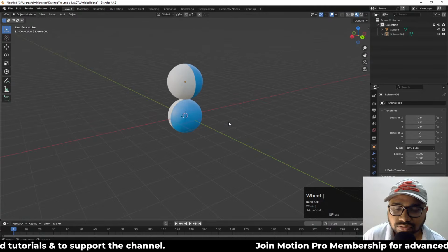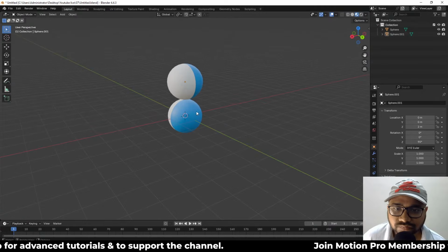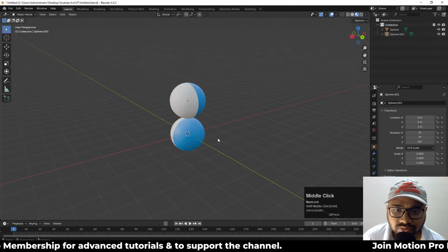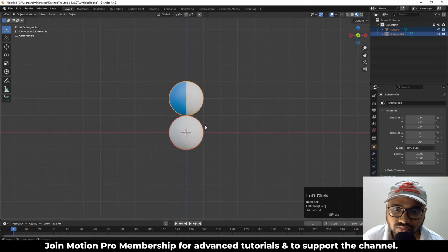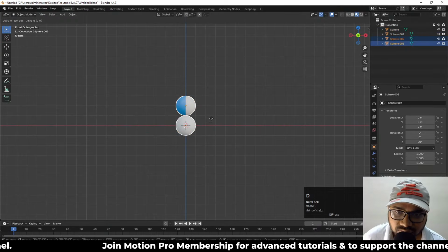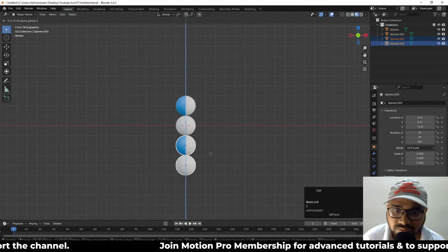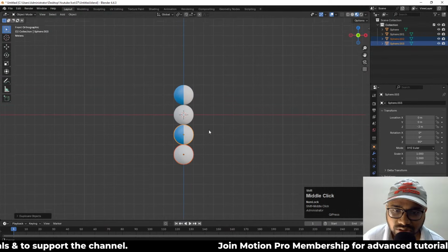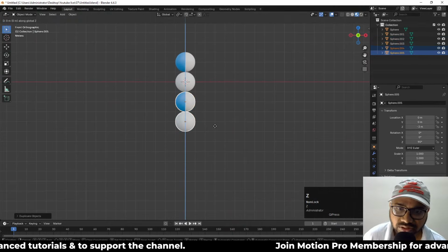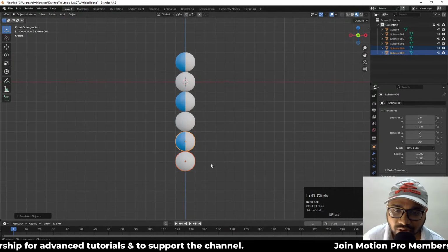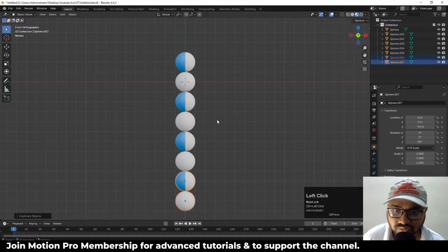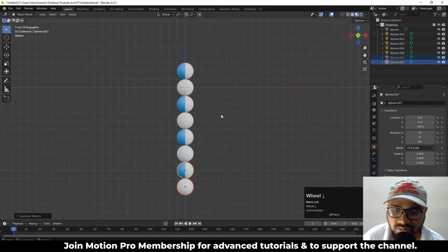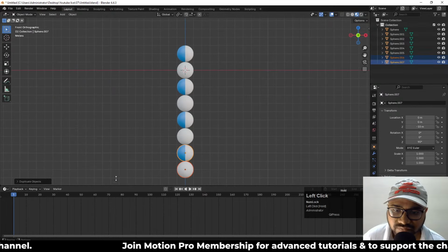Now we need to create animation for these ones. Okay, so before doing any animations, I'm going to select these two. I'm going to press Shift D, Z, and by holding Control, bring this over here. Again, Shift D, Z, and Control, and bring this over here. Shift D, Z, and Control, and bring this over here like that. Now we will try to animate this stuff.